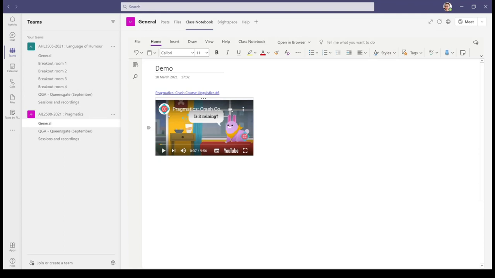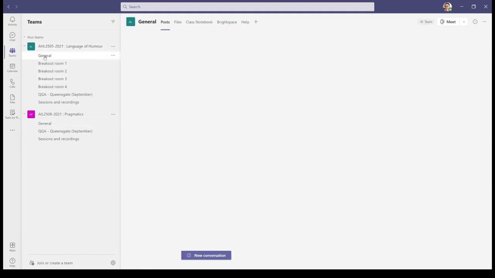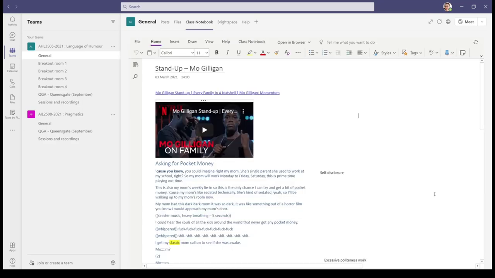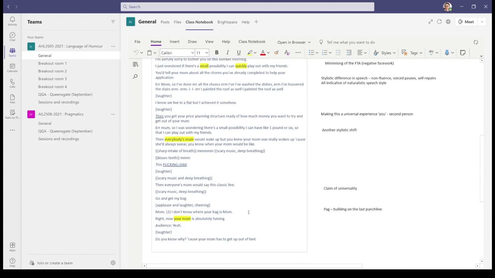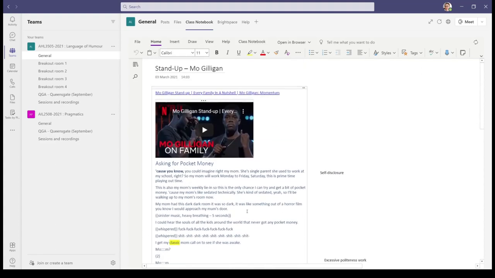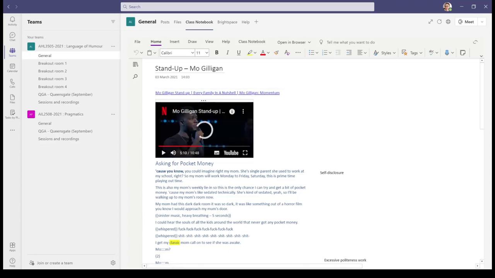And the other really useful thing you can do if you've got a video pasted in, which I'll just show using my Language of Humour class notebook, is that you can add the transcript below the video. So then the students can play the video and read the transcript of the video at the same time, which is really great.